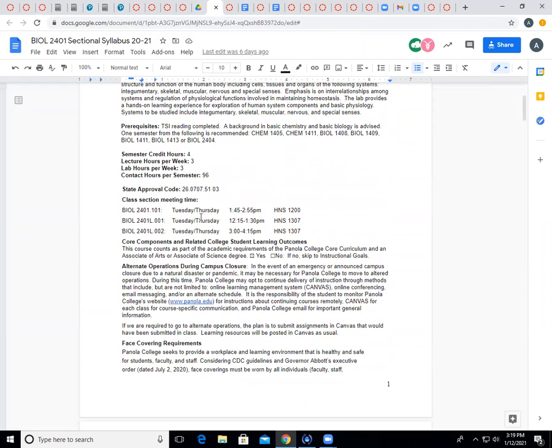Alternate operations during campus closure. In the event of an emergency or announced campus closure due to a national disaster or pandemic, it might be necessary for Panola College to move to an altered operation schedule. The college may opt to continue instruction through methods like using Canvas, online conferencing, email messaging, or some alternative schedule. It's your responsibility to monitor the college website and Canvas for your courses. If we had to go to alternate operations, basically you'd submit your assignments in Canvas. Unfortunately, a lot of them are already like that, okay?